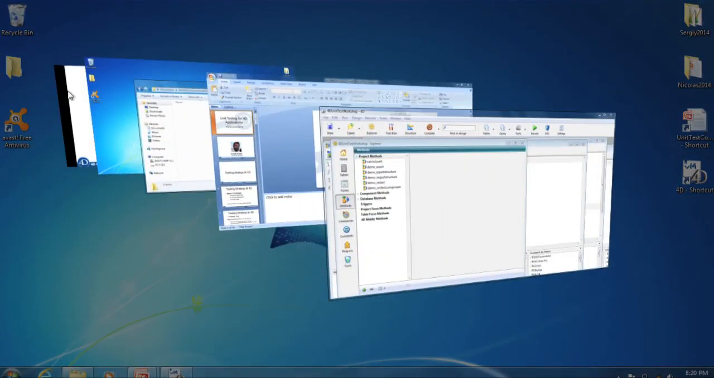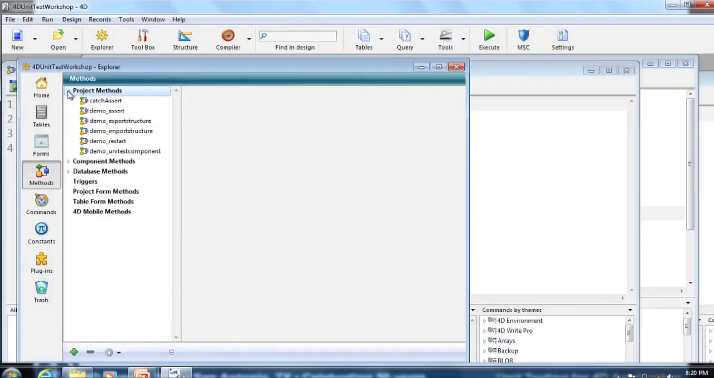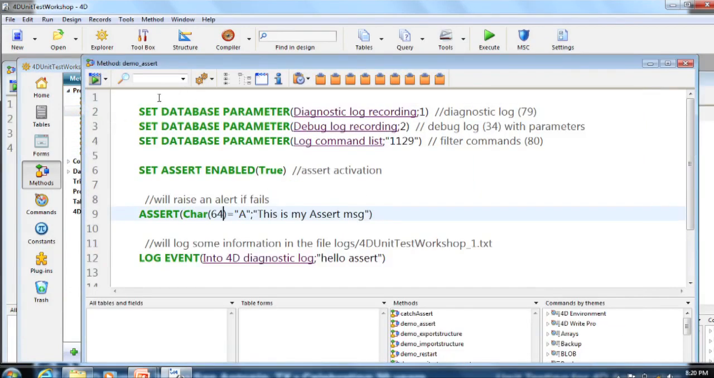Quick demo. Here you go. All right. Okay, so here I'm going to activate diagnostic log, activate debug log. I'm going to apply a filter to the debug log. Okay, I just want to log calls made to the ASSERT command. Of course, I'm going to activate the ASSERT, which is actually activated by default. I just wanted to show you the command. And here I have my ASSERT, and I'm going to log an event.